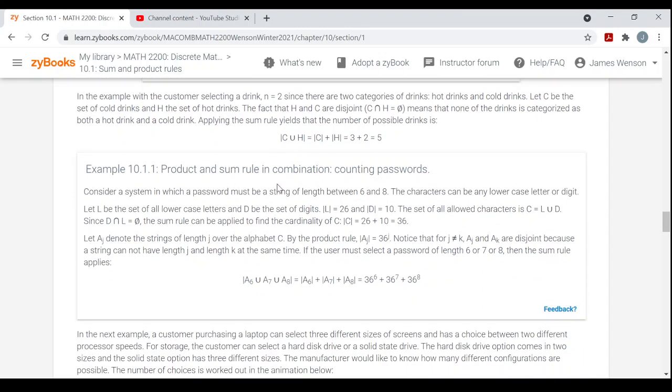Alright, now we can combine rules, of course. Right, just because I'm looking at the sum rule now doesn't mean the product rule doesn't come into play ever. So here's an example where they say, hey, consider counting passwords here. Consider a system in which a password must be a string of length between 6 and 8. So that means 6, 7, or 8. The characters can be any lowercase letter or digit.